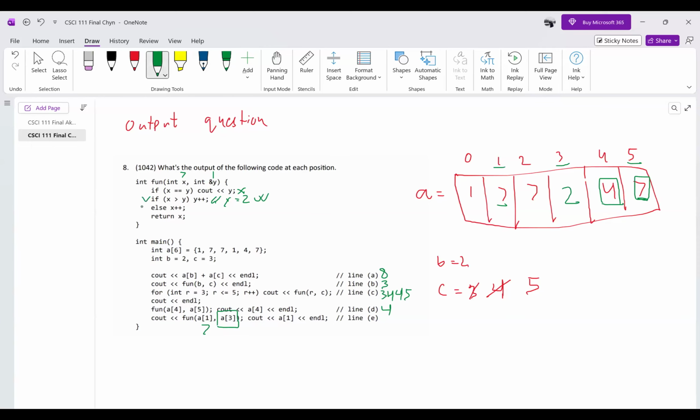Since we did the if condition, I'm not going to do the else condition. So then we return the value of x, and we never change the value of x actually. So we're going to print out 7, or we're going to return 7. So this function gives me the value 7.